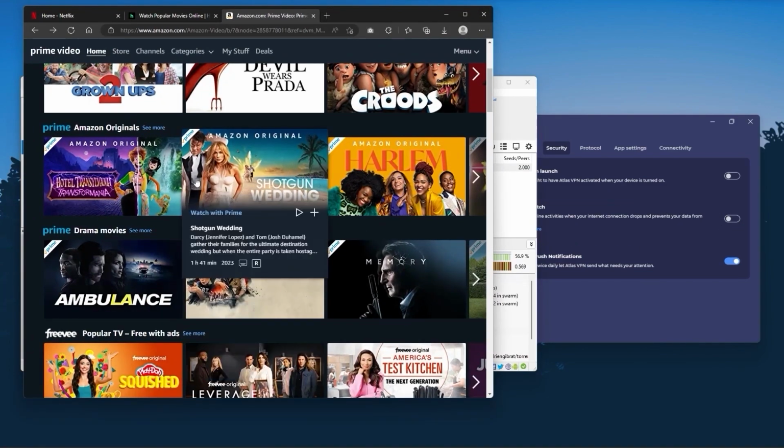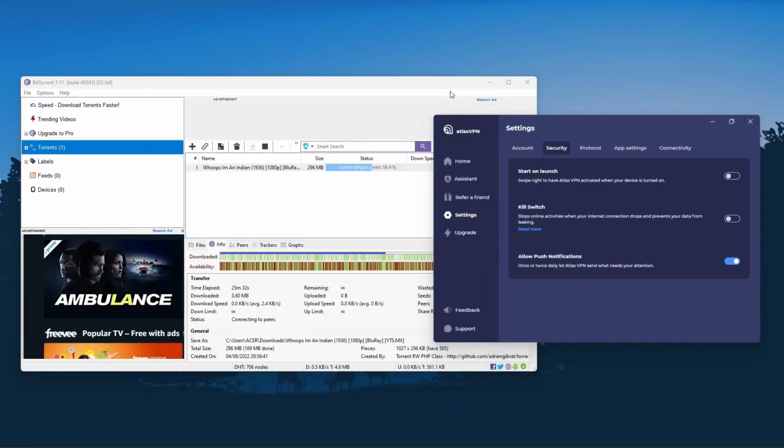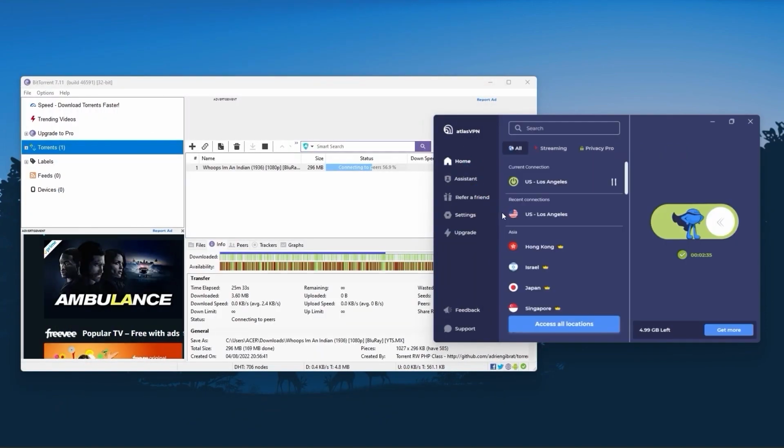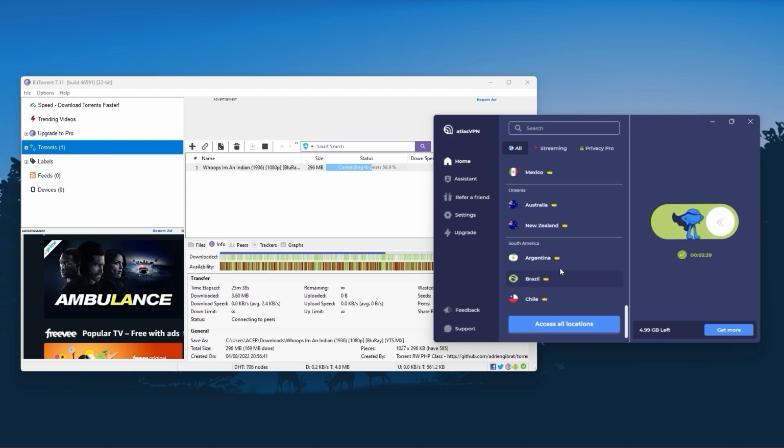Of course, you're less likely to access streaming services with the free servers, and you only have access to three locations, two in the United States and one in the Netherlands.